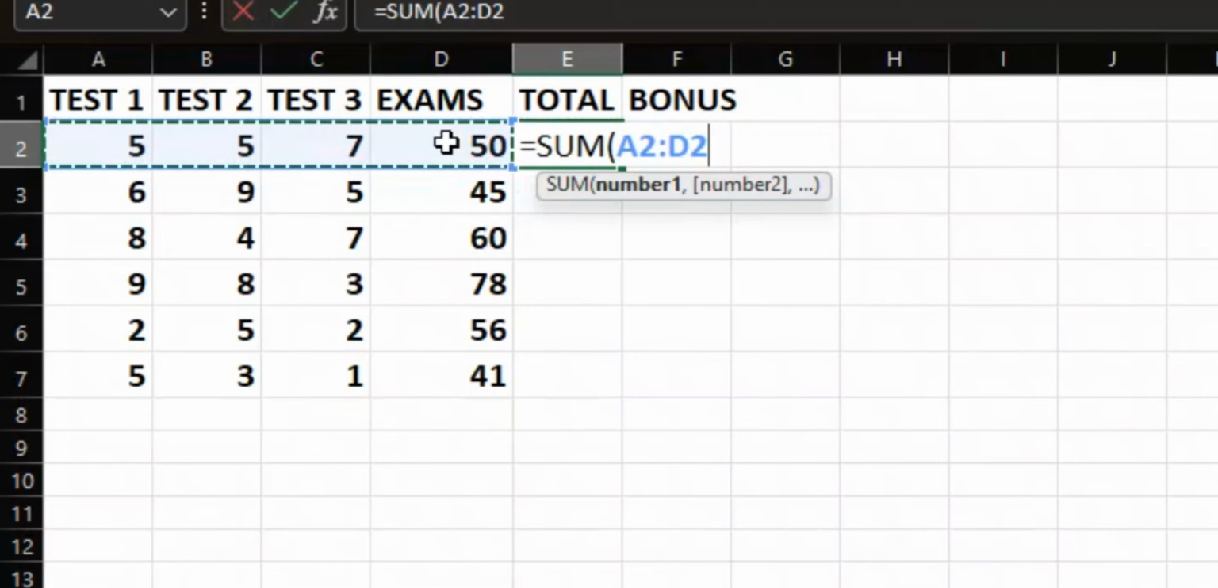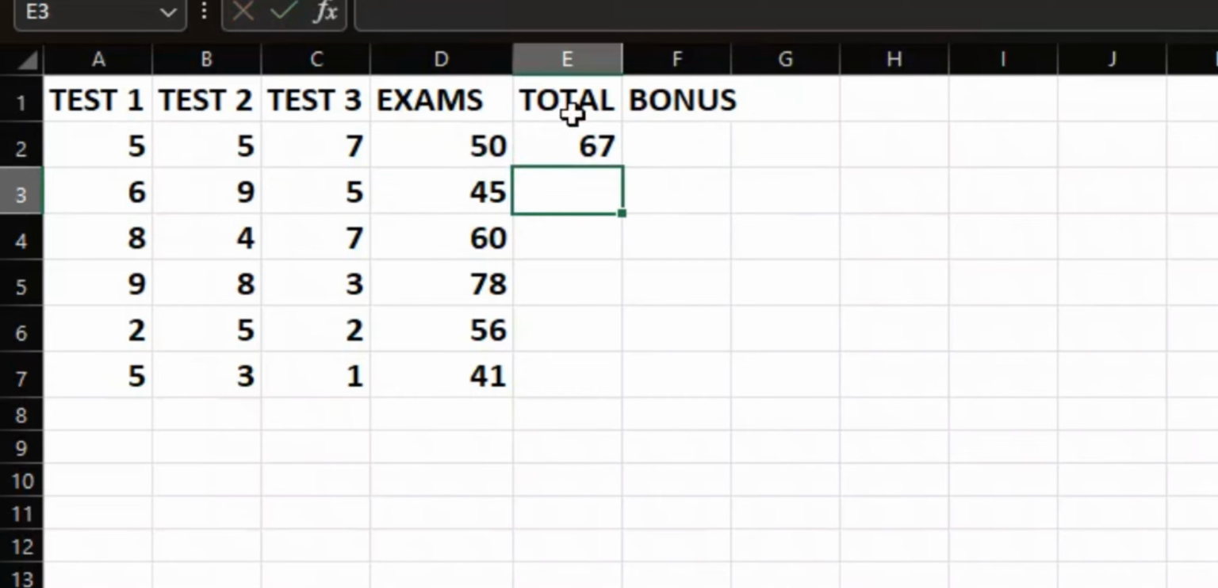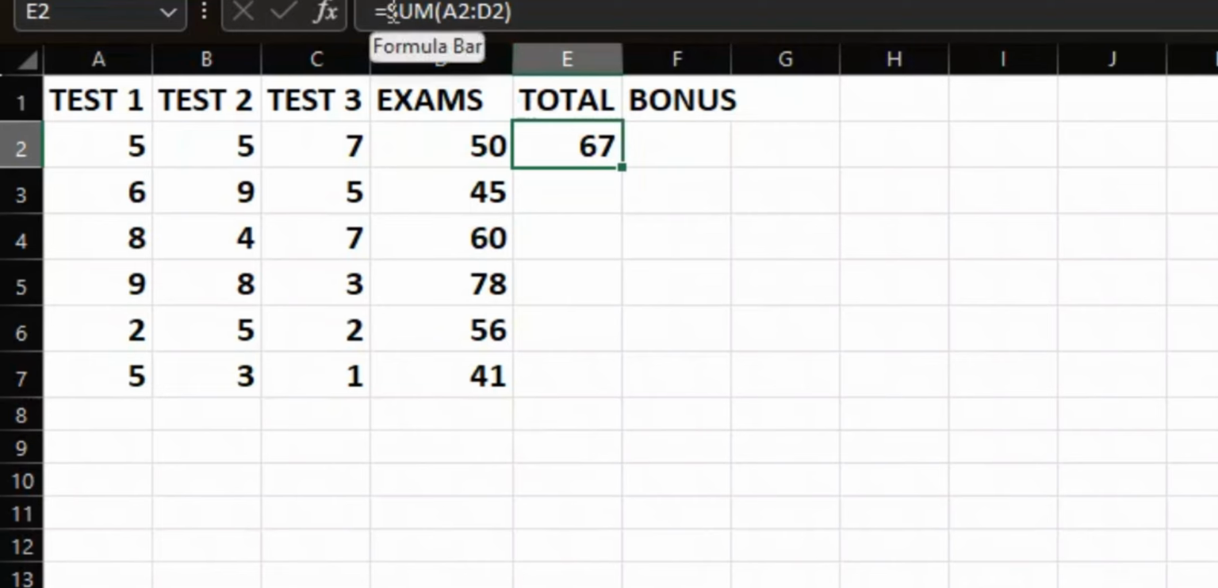So you drag here. That is A2. This is our A2 colon what? D2. It means that you should add from A2, add B2, add C2, and also add D2, and that will give you the total. So you close the bracket, you click enter, and it gives you the answer, which is 67. So now if you look here, you see equal to sum A2 colon D2.